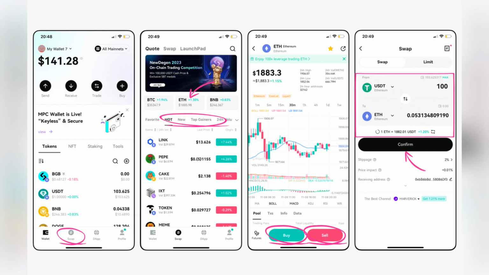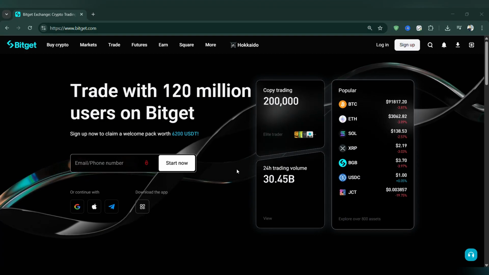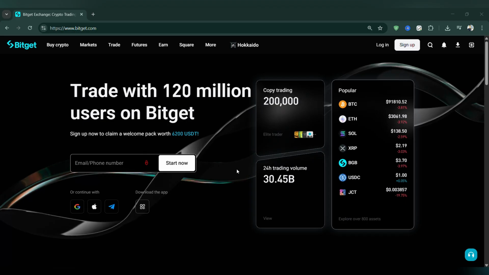A couple of things to keep in mind. Make sure the coin you're transferring is supported in both accounts. And if you're moving funds out of a margin account, always check your margin ratio to avoid any accidental liquidation issues. And that's it. You've successfully transferred USDT from your Bitget wallet to your Bitget exchange account.